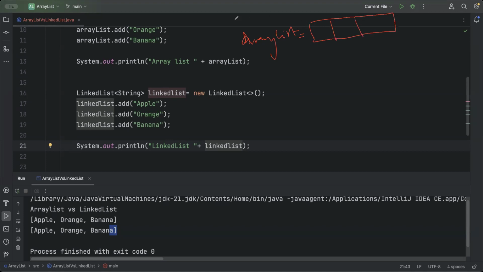Let's say here we have apple, and then orange, and then banana. All the elements are then accessed through 0, 1, and 2. That looks pretty straightforward in array list. But how about linked list? Linked list does not work that way, because array list gives us the space in memory all together. That's one of the things.